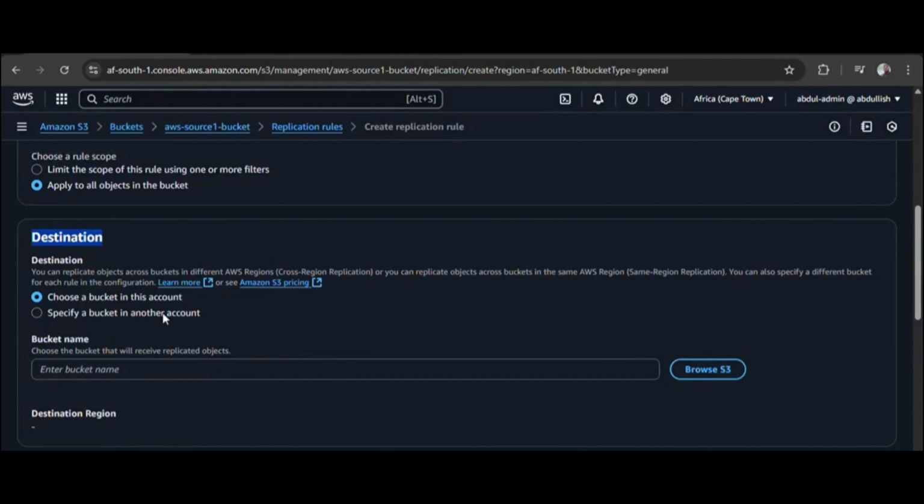Like I said earlier, when I started this introduction, you can set a policy whereby someone else with another account somewhere can have access to your bucket. But in this case, we want whatever we put in our source bucket to be replicated in our destination bucket in the same account. So here, we said choose a bucket in this account. We want to choose a bucket in this particular account, my own account here.